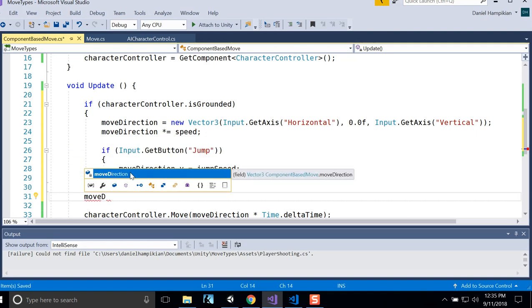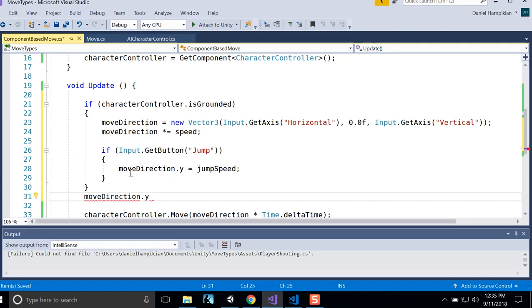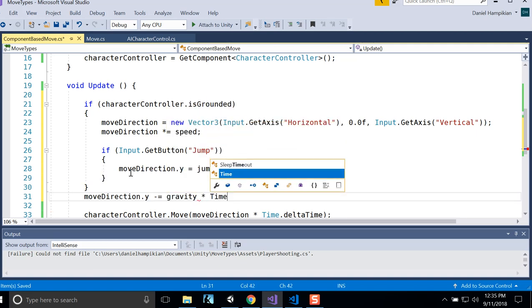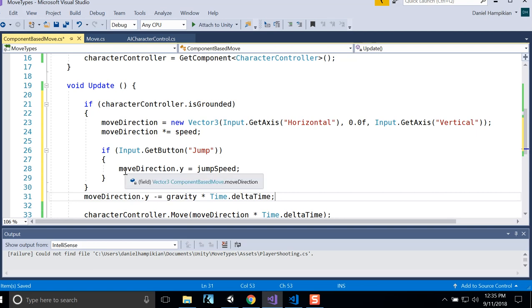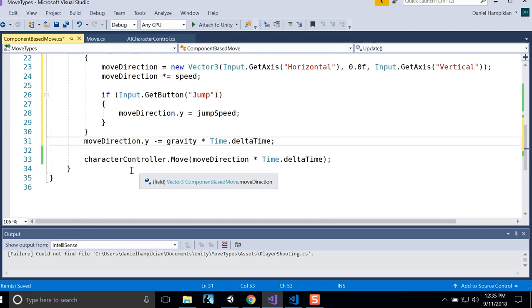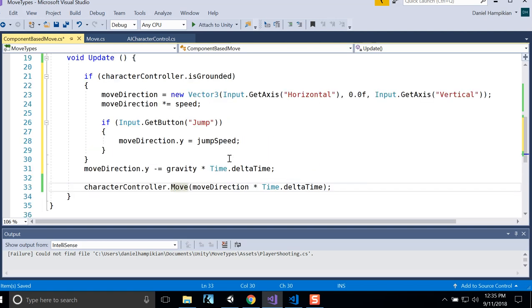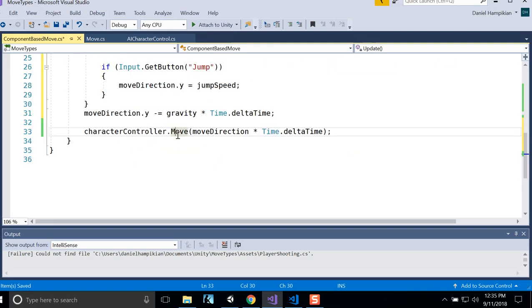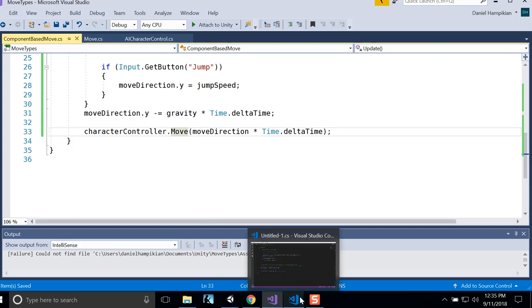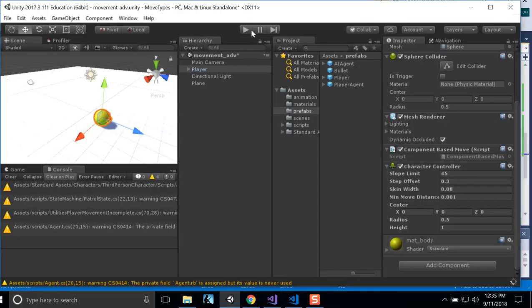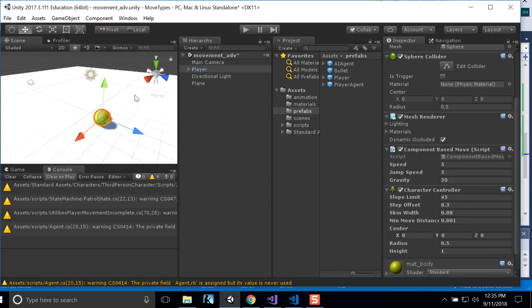So we'll say move direction dot y, and then we'll minus equals here gravity, and we'll want to smooth that out again with time delta time. Okay, and then at the very end, we'll call our character controller move direction. So we won't allow input to change our vectors while we're jumping, but we'll call move every single frame, and that is it. That should give us gravity and pretty cool setup for just a really simple player controller script.